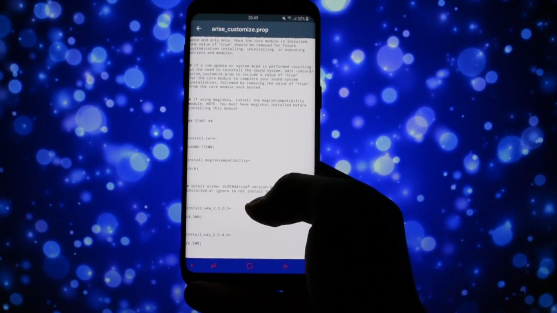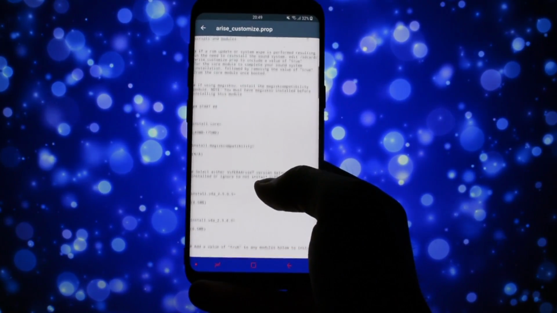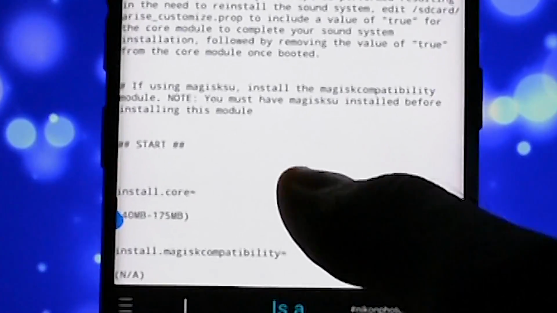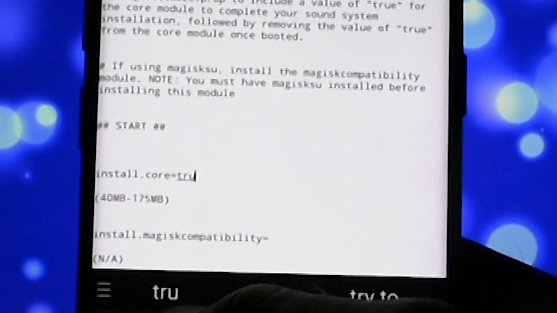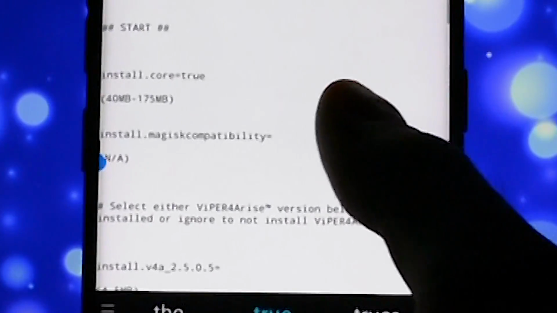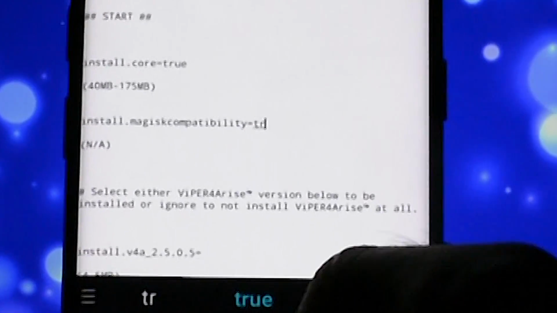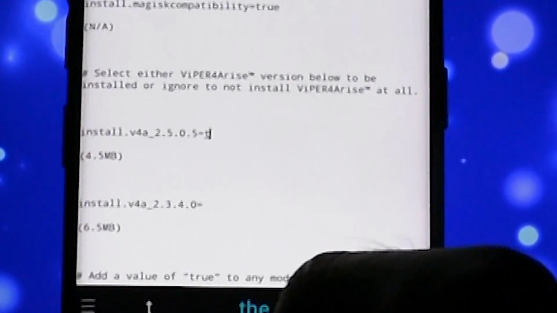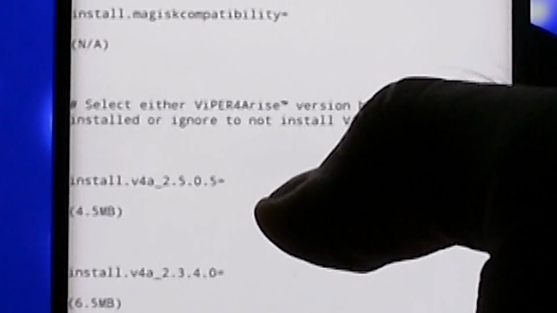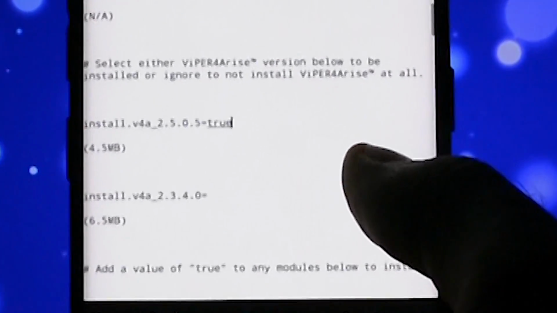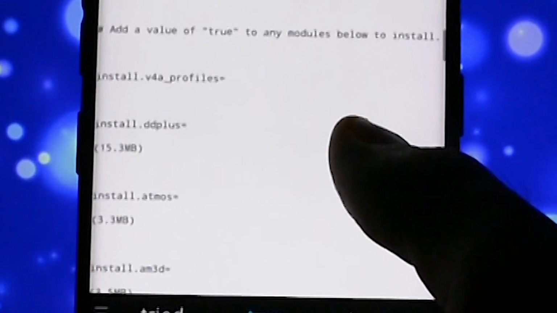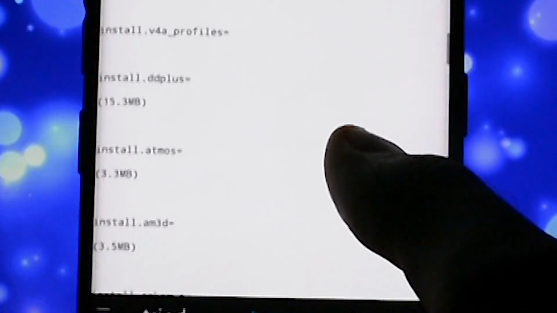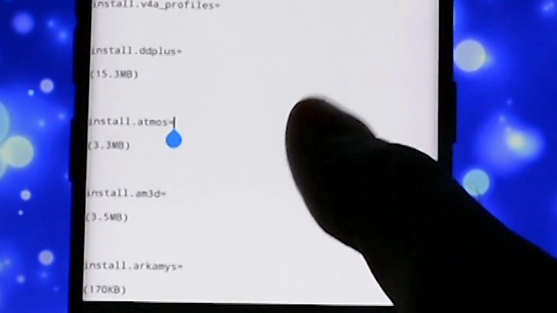So after you read it, we'll get to the line where it says start. You'll have to write the keyword true after the equal sign after install.core. Now if you have Magisk root on your device, write true also after install Magisk compatibility. If you have SuperSU root, leave it blank. In the next lines, you'll write true after every sound app module you want to be installed on your device. Maybe you want Dirac, maybe you want Arcamis, it's up to you.